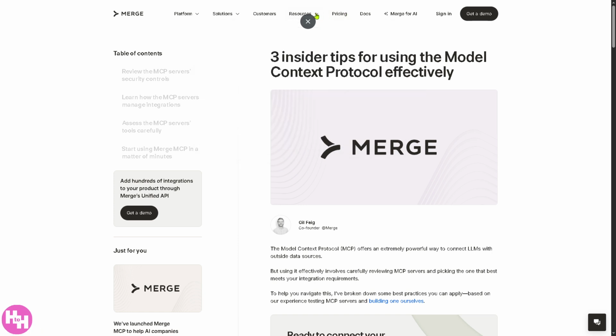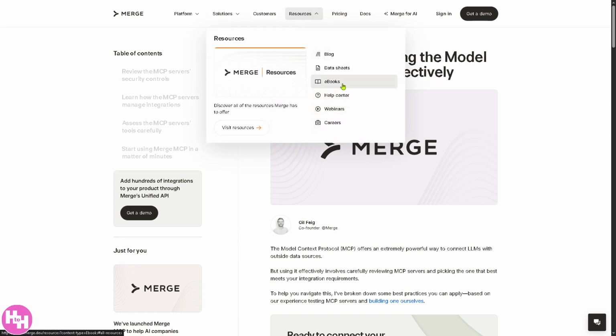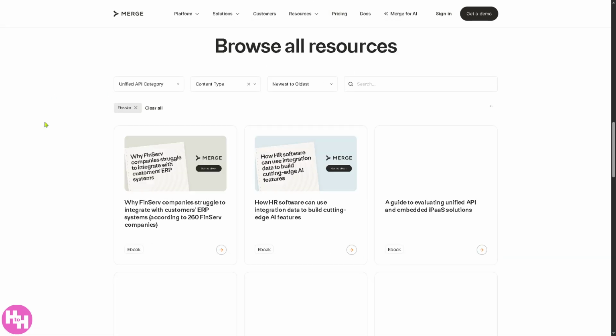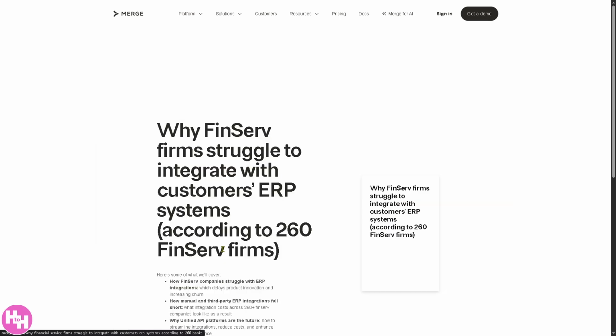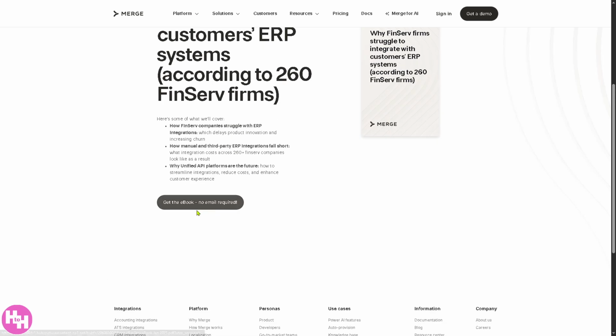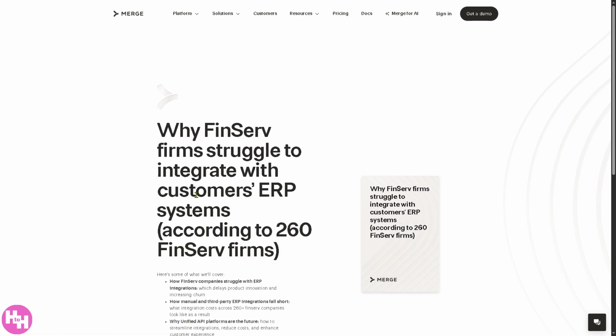And then there are sections here for the ebooks. It's free to download. Click the arrow button here. Get the ebook, no email required. Just click on it and you will be forwarded to a new page. You can download it and it's free. It's absolutely at no cost.